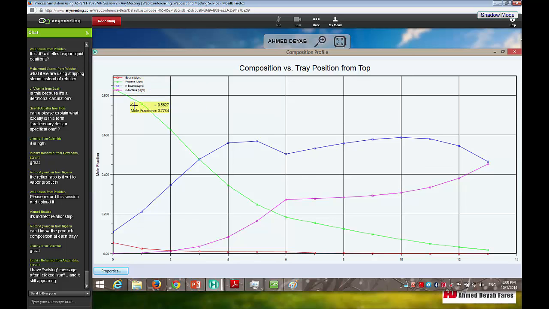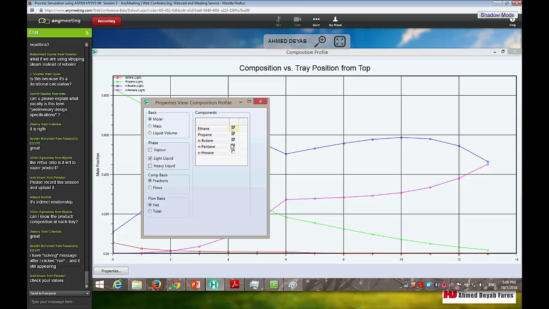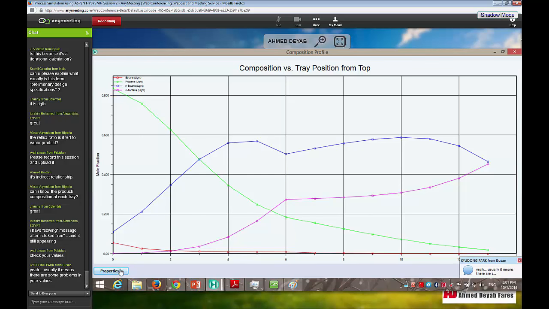Ethane is a red one, and normal butane is a blue curve. You can check here. You can change the components by clicking on the properties and checking only the components you need to view, or check all from the properties here. Now I'll close this window.